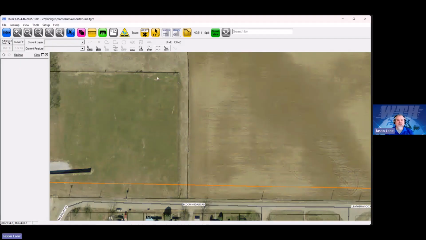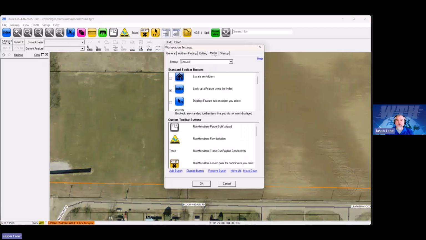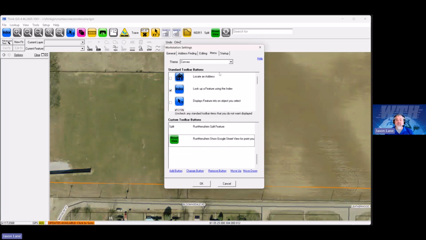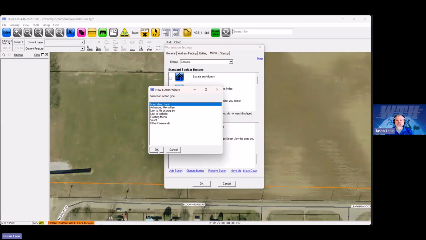So again, one more time quickly: Setup, Workstation Settings, Menu, and maybe I don't need the redraw. Just click to highlight that line, remove button. Are you sure you want to remove it? Yes, I am. And it's gone. So now if I hit OK, that button will disappear. But I could also replace it, add button, main menu item, maybe under File this time.